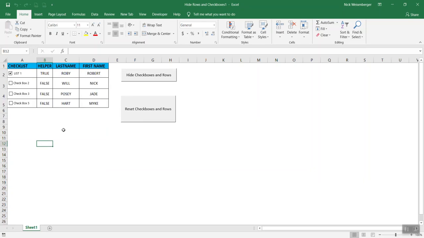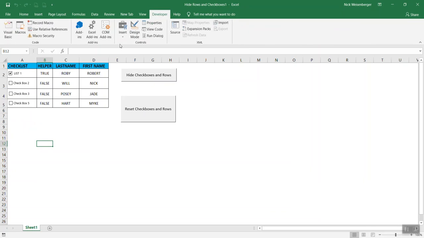So how did I go about making this? Well, first, how do you insert a checkbox into Excel? Go to Developer tab, Insert, and there's two options here. You can do checkbox form control or checkbox ActiveX control. For this example, I'm going to do the checkbox form control.